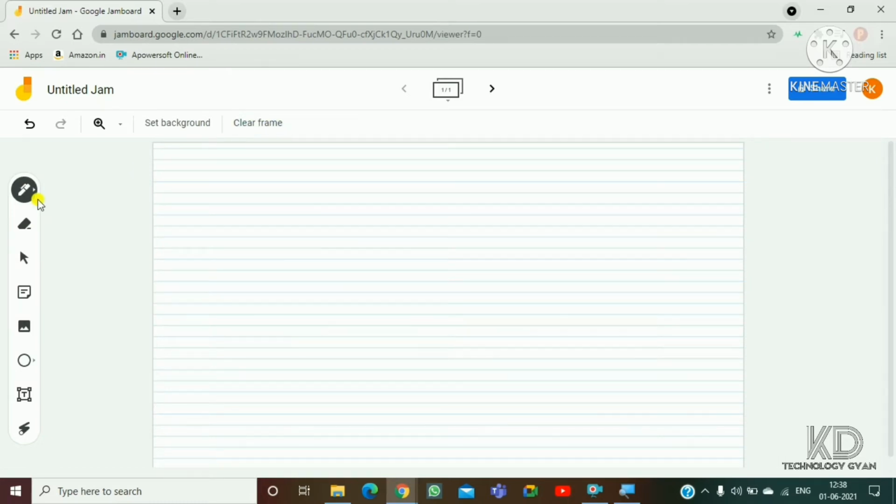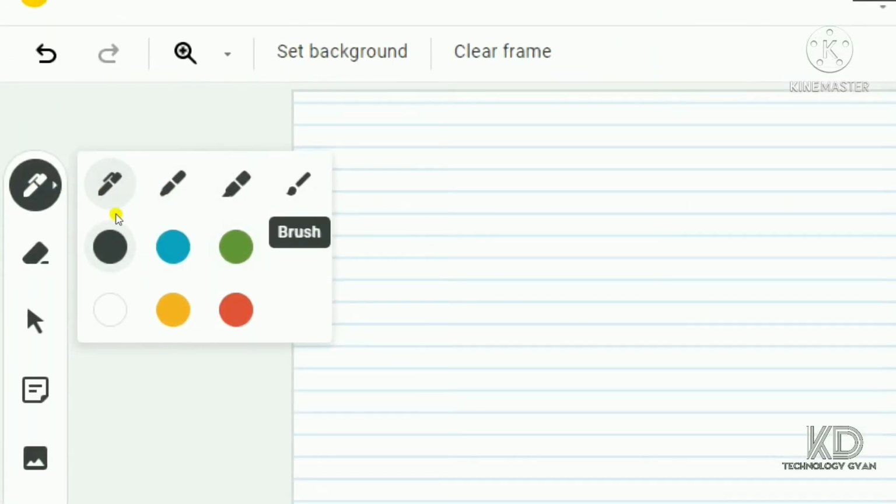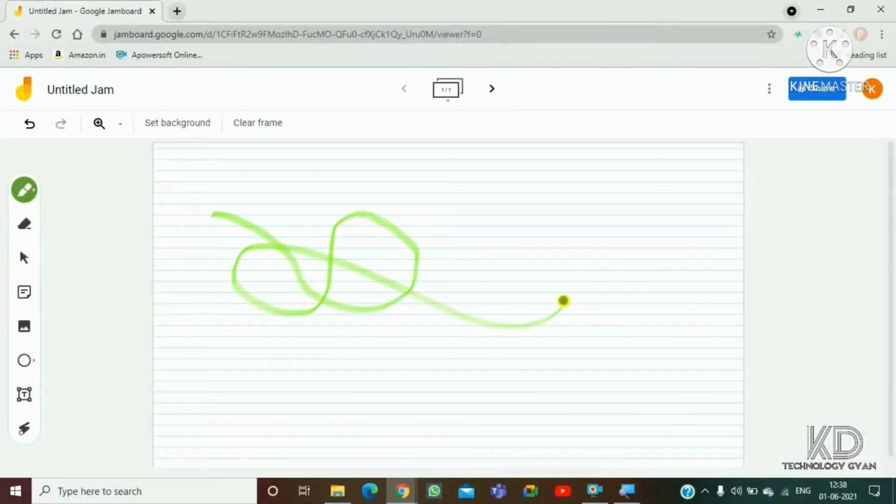After clicking that, I can annotate on the Jamboard. There are more pen options such as highlighter, brush and marker. And downwards there are many color options like blue, green and more. Now I select my green color and annotate on it. Then I click on clear frame to clear it.